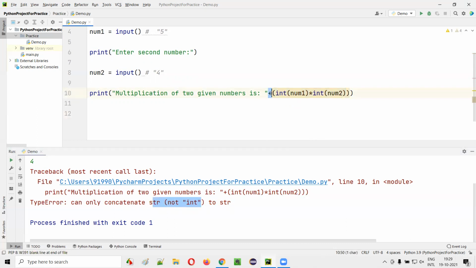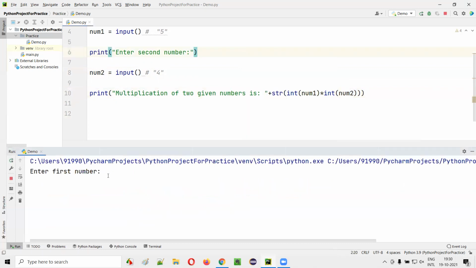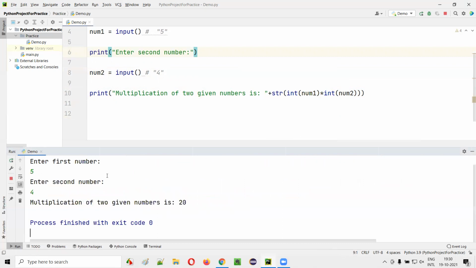So what I have to do is convert it back into a string before appending the string text with a number. Now run this code: enter first number 5, enter second number 4. These two inputs were received in the form of string. They got converted into integers during multiplication. After the multiplication, when you get the value 20, that number got converted back into a string before appending it with the string text here. That's why the output came correctly: multiplication of two given numbers is 20.